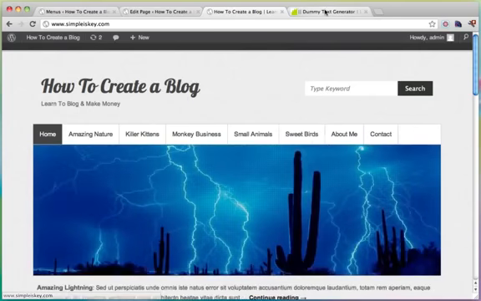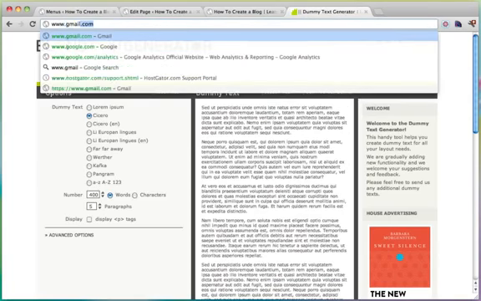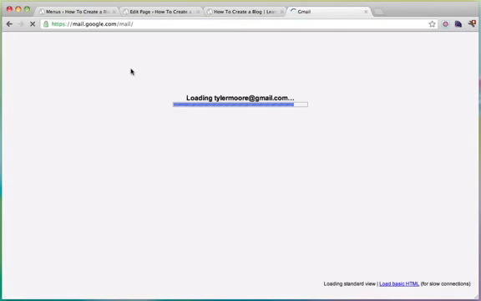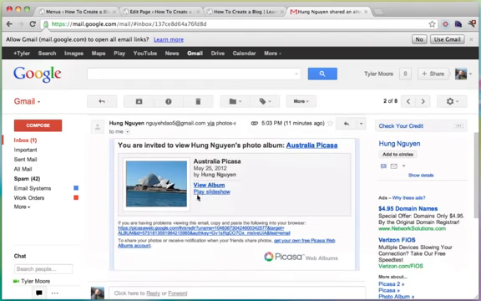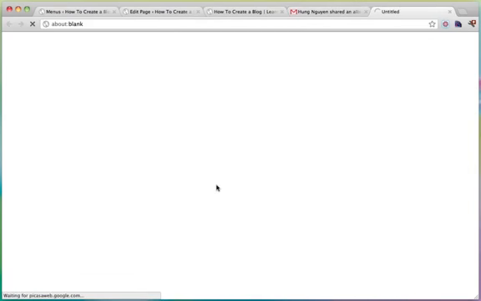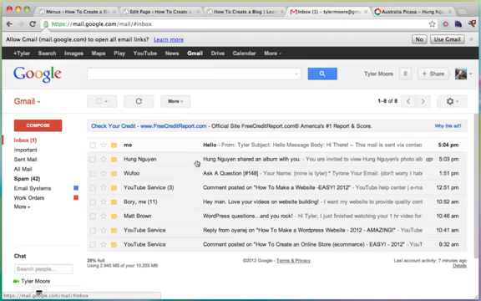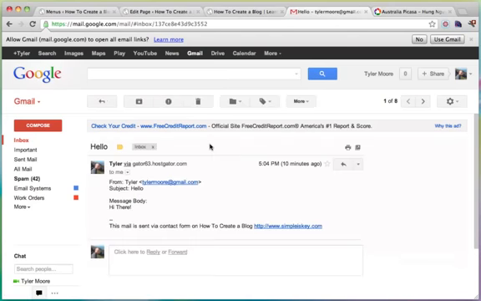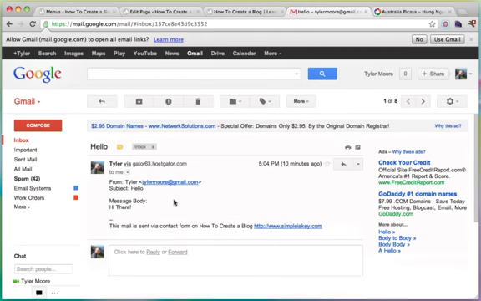If we want to see that the contact form information really did land in my email inbox, we could just go to my email, and someone has shared an album with me. It's weird. I don't know, Hung. Okay. Well, nice pictures, Hung, but I don't know you. So there is our contact form information. So I just submitted, and I put, hello, and I put hi there. So that is that.